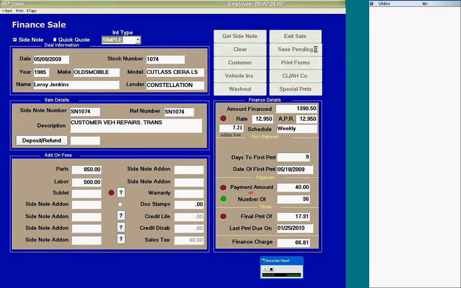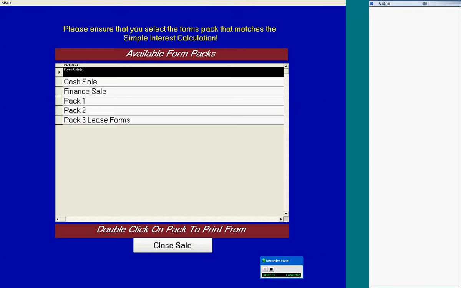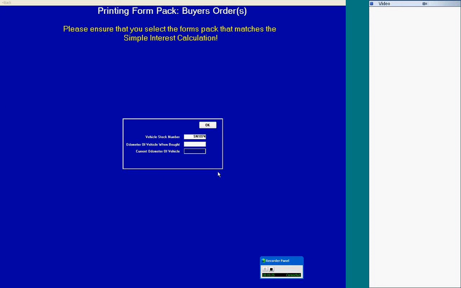I always like to hit Save Pending before I close out any sale to make sure there are no calculation errors. Since that processed through, everything is fine. We'll click on Print Forms. Click on Close Sale. From this screen, you can enter in any type of odometer information if you wish.